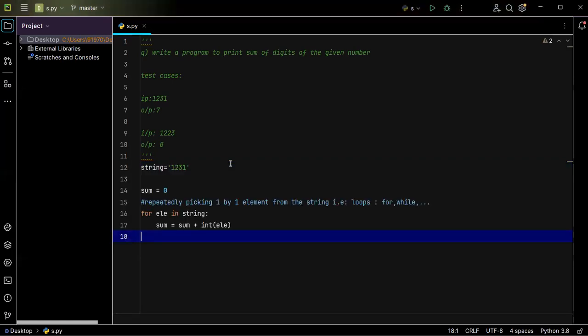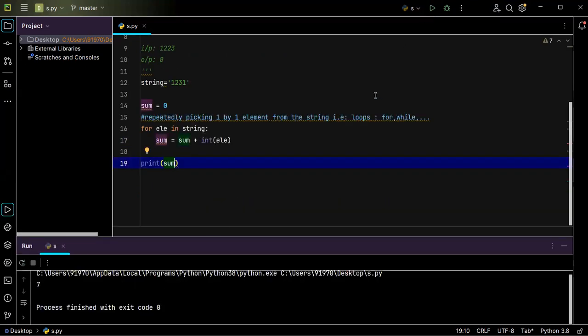I'm just pasting the code here. Whatever code I have written, I pasted here and I'm just printing the sum. That's it. Let us run and check whether it is running correctly or not. You can see we are getting the output 7, the total sum of 1, 2, 3 and 1, which will be 7 only.